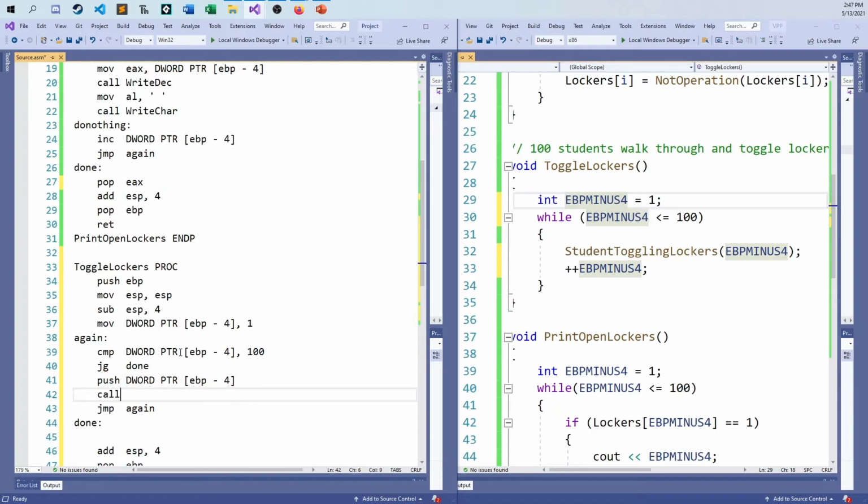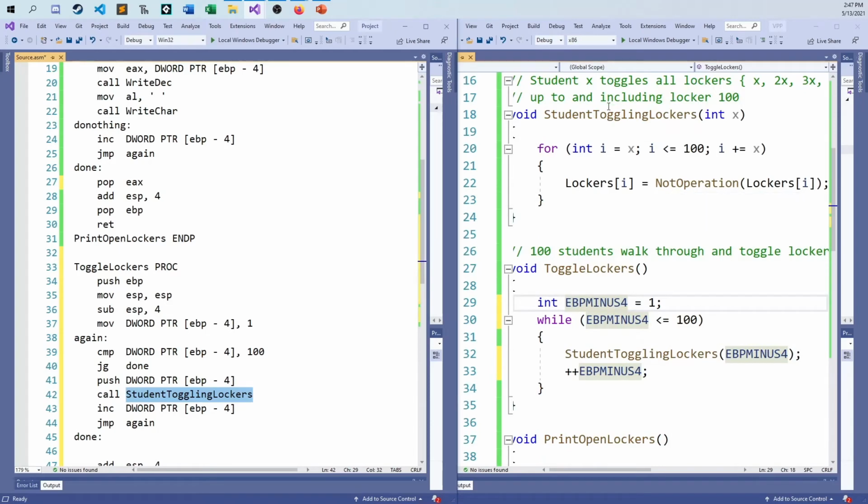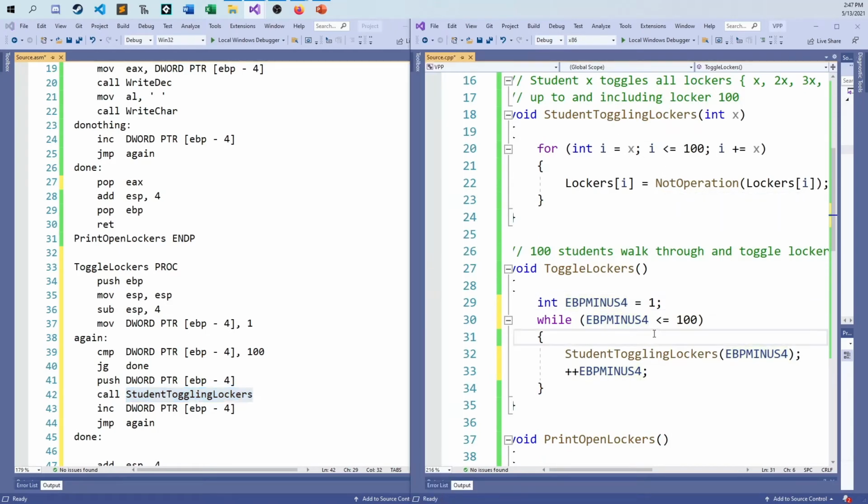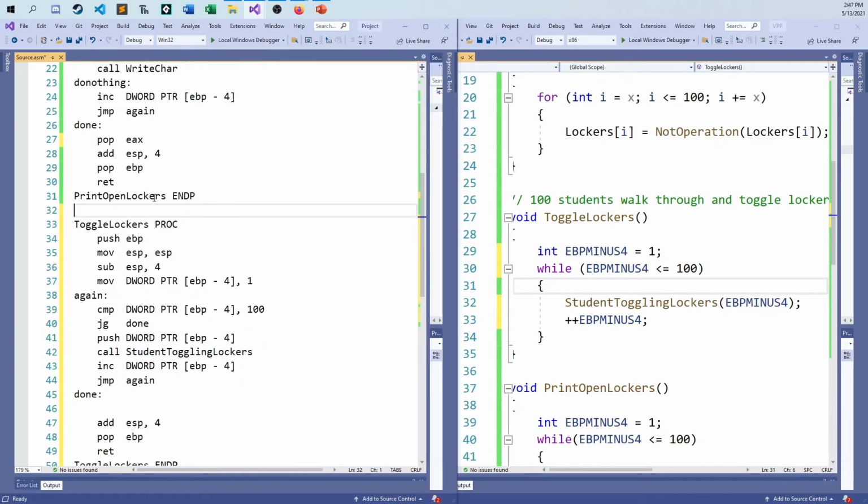I need to call the student toggling lockers function. I haven't created it yet, of course. Everything else will be taken care of, and when I get back, I want to increment that. There's no way to test this right now, obviously, because this function hasn't been defined or created or even written yet. As you'll see, that function is going to call another function to do the work of toggling all the lockers.